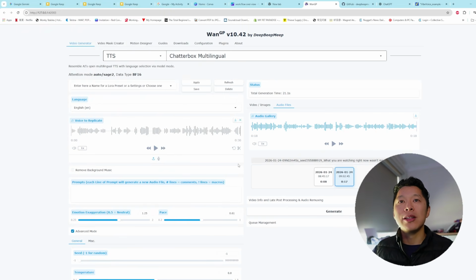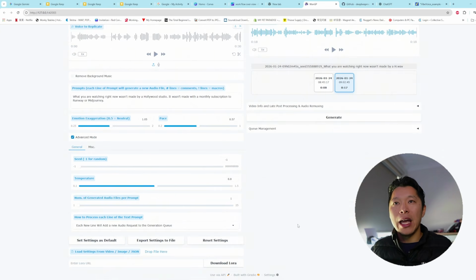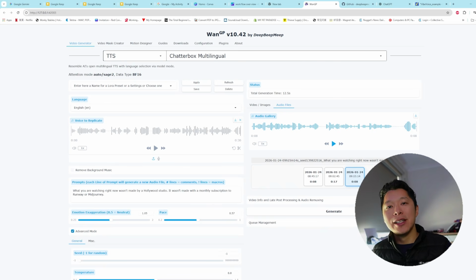So I use this one called Sarah. And then you just paste your prompt here. And in here you have the emotion exaggeration, 0.5 equals neutral. So I will say, I'll leave it at 1. And this pace is how quick this person speaks. So you may have to try a few generations to find a sweet spot, but it's pretty fast. That's how you generate text to speech inside 1.2GP, and try it out.